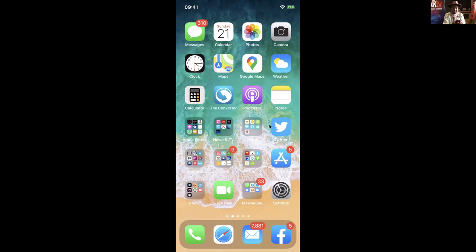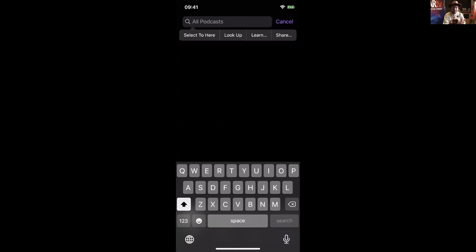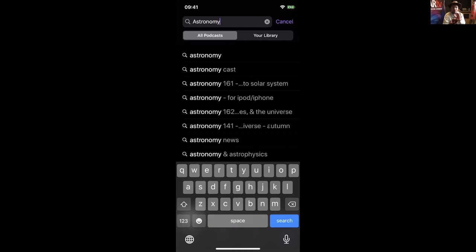Okay, so as I launch it, I have a few podcasts that I'm already subscribed to, but what I'm going to do is click on the search button at the bottom right corner of the screen and type astronomy. So here I search by topic. I don't really need to know who the producers are. I'm just going to search for the term astronomy, and it's going to show me a whole bunch of podcasts about astronomy. So there is this first one here, Astronomy Cast.